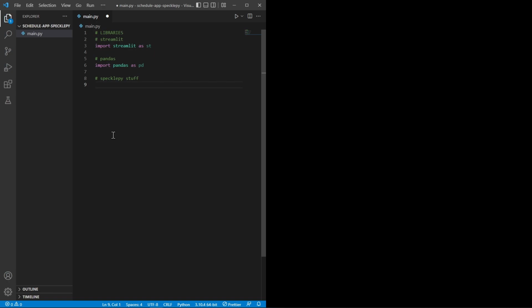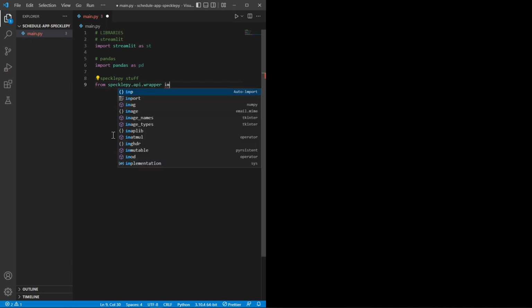So from SpecklePy, we're going to import a couple of things. First, we are going to import wrapper, and I'm going to explain what that is in a second. So from specklepy.api.wrapper import StreamWrapper. So StreamWrapper gives you some handy helpers to deal with URLs and get authenticated clients and transports from your default manager. So if you installed the Speckle Manager and added your account, the StreamWrapper will make things really easy for us. So from SpecklePy, we have imported StreamWrapper.